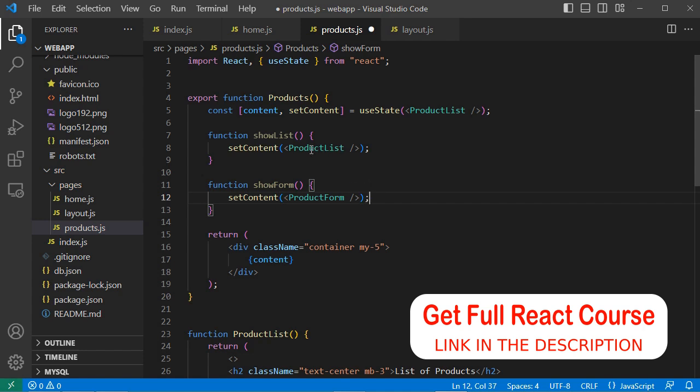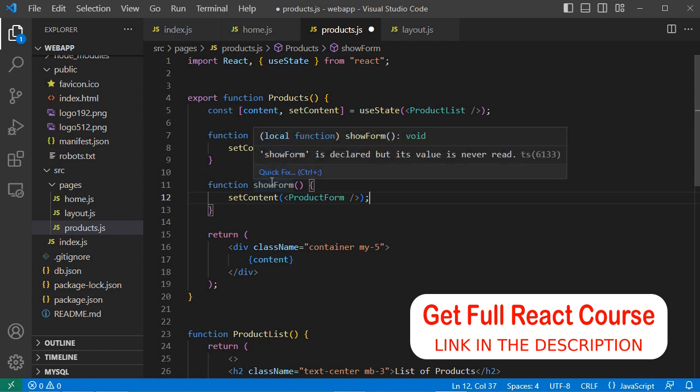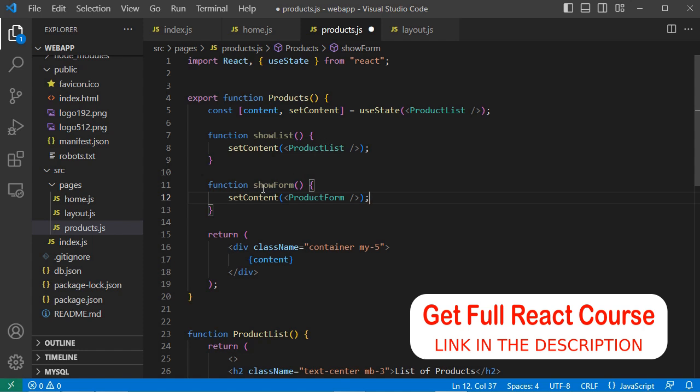So when we click on the create button of the product list, we want to display the form. So when we click on the create button of this list, we need to call the function showForm. So we have to provide the product list with this function. So we can provide it as a prop. So here let's create a new prop. Let's call it showForm. And the value of this property will be equal to the name of this function.